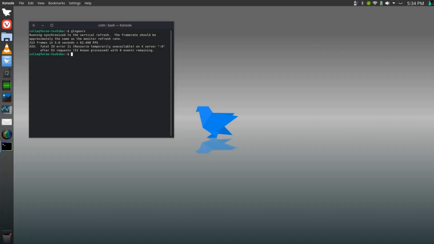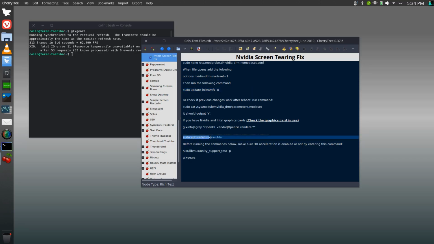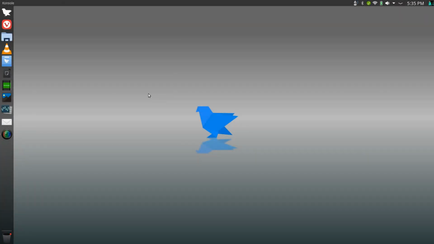But if you want to check out how to do that, you can install Mesa utils. But that's already installed under Feren. It says before running the commands below, do this, but I've never had to do that. I just run GLX gears and it runs. So that's my little fix for screen tearing on Nvidia. So everything seems to be working all right.